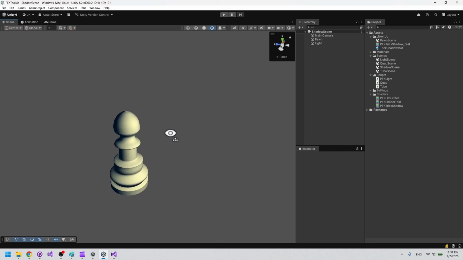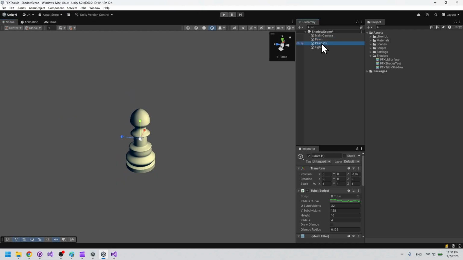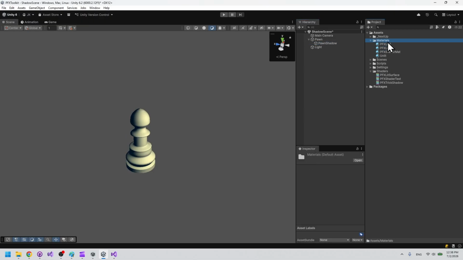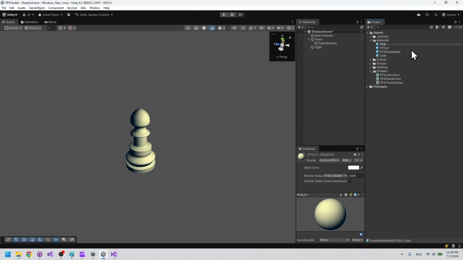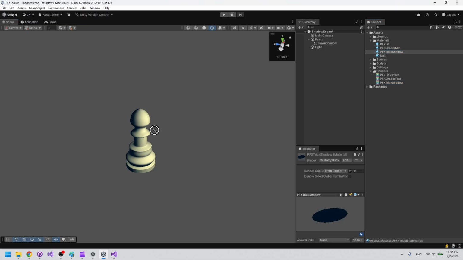Okay, we're not seeing anything because we don't have the geometry in the scene that's needed for that trick shadow. So let's copy our pawn and put it under itself, and we'll call this pawn shadow. And let's create a material to draw our trick shadow. Let's go into materials, and we can just copy this. We'll call this trick shadow. Let's drag our trick shadow shader onto it, and let's add that.